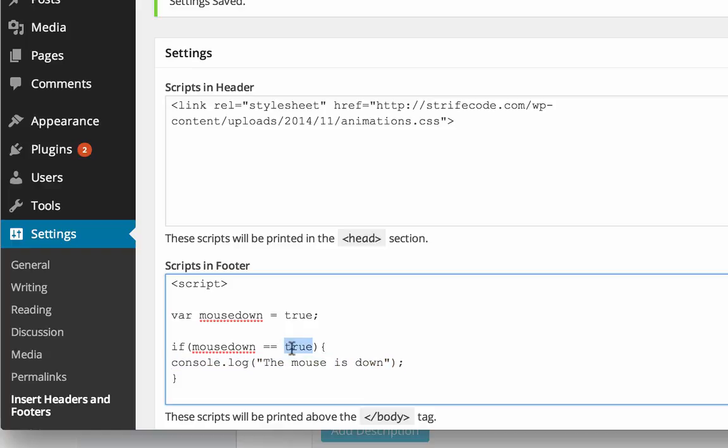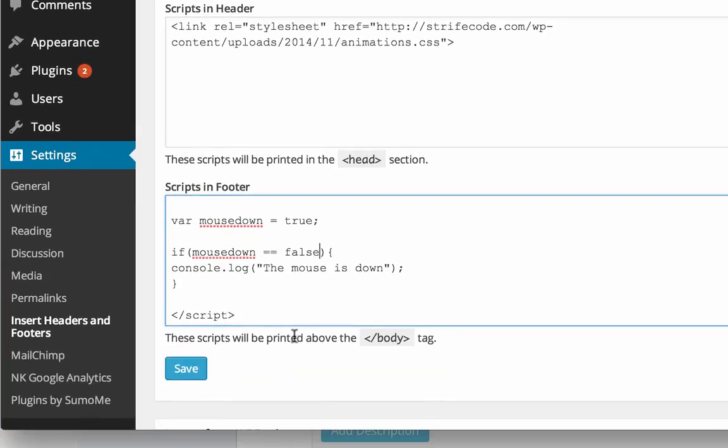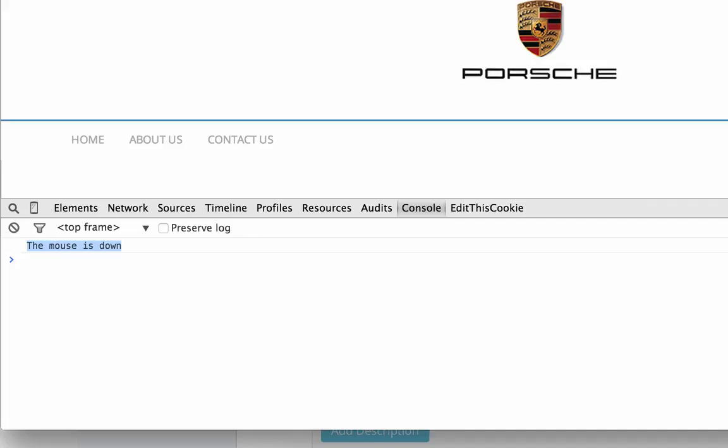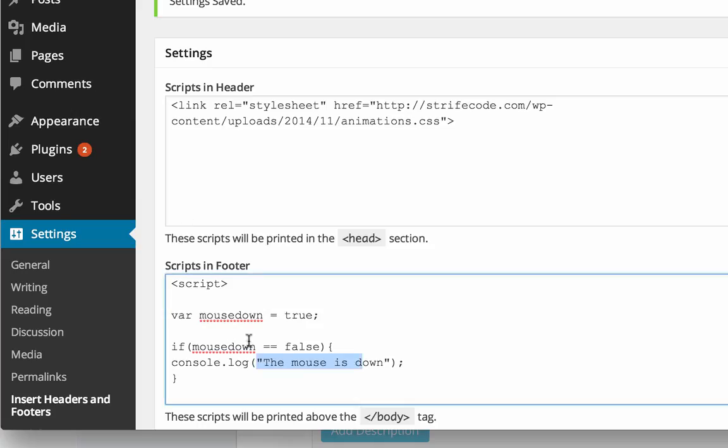Now what if I change this equals to false? Now as you might expect, the console should not print anything that says the mouse is down. Let's go back, refresh and check. As you can see here, the console is now empty because this doesn't meet the conditional statement of false. So this code is skipped and not executed. Now you can put more than one line here, it will be the same effect. They will just execute every code in between these two brackets here.